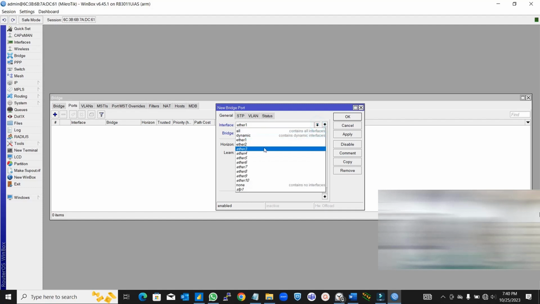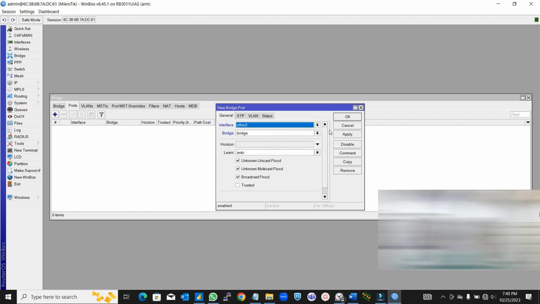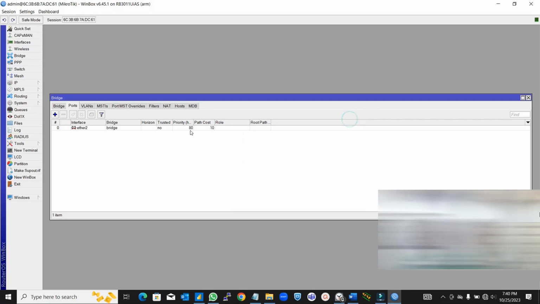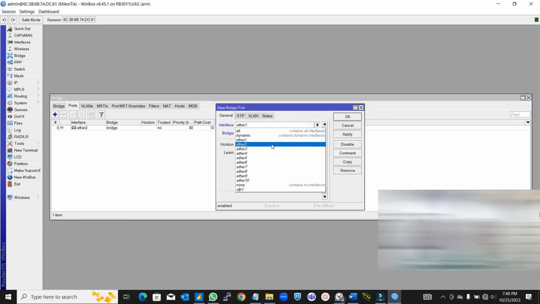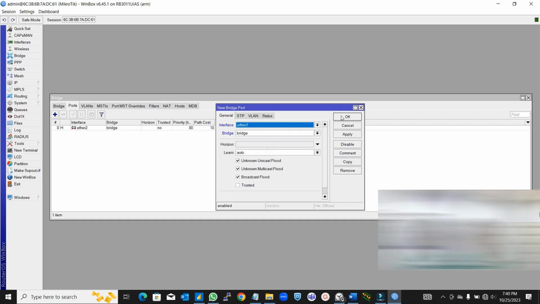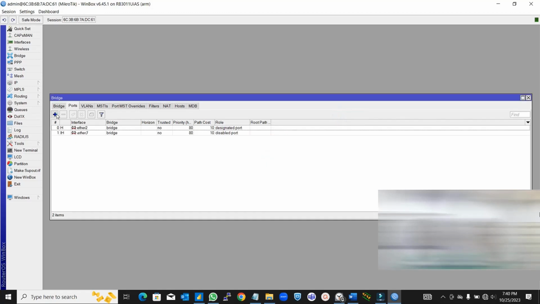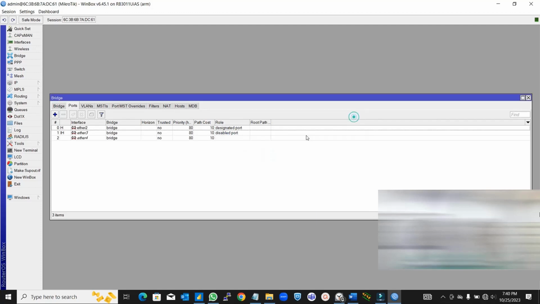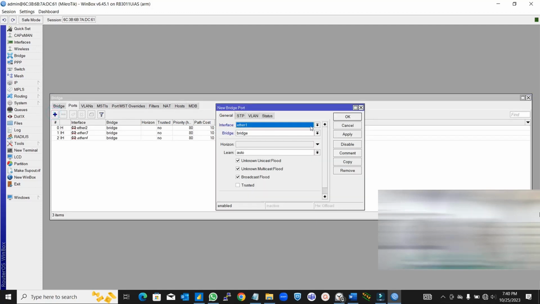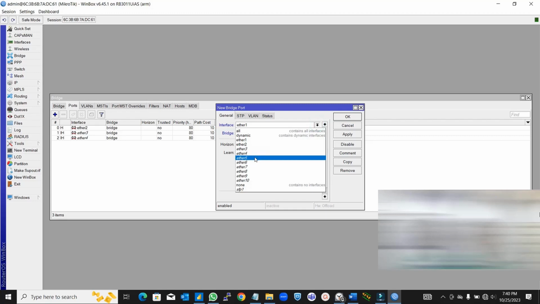Except port 1. So port 2 will be on that bridge, and my cable is actually connected to port 2, so it might log me out briefly. So port 2 will be on that bridge, port 3 on that same bridge, port 4 will be on that bridge, port 5. I'm putting all my ports on that bridge.